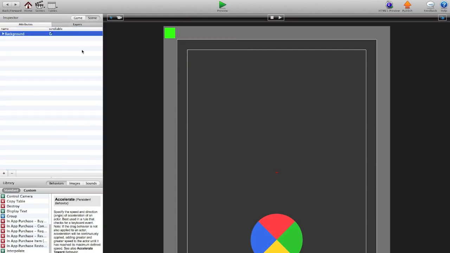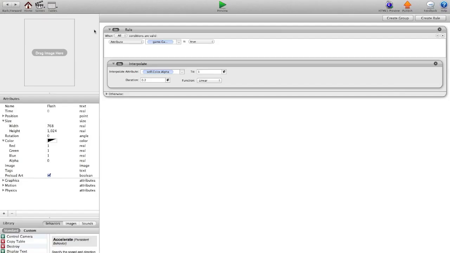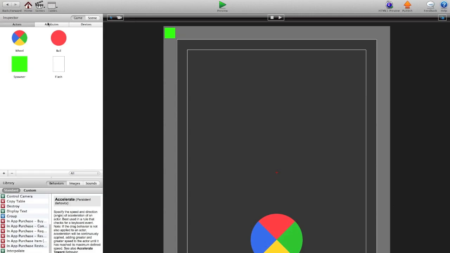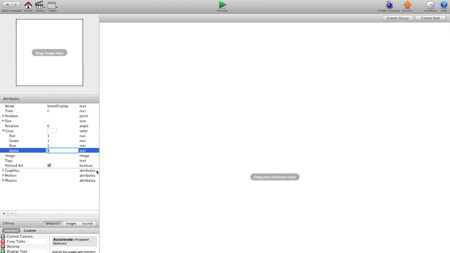So, going back into the Actors tab, going to Scene, we're going to create a Display Score Actor. So hit the plus button, name it Score Display. Go inside, size we're going to leave. Color, we're going to make it invisible, actually, because we don't want the square to be visible. We want the score text to be visible.